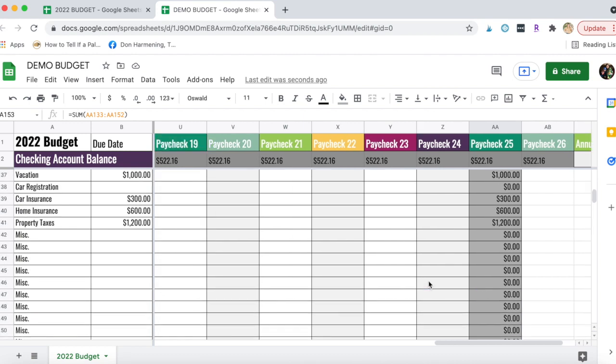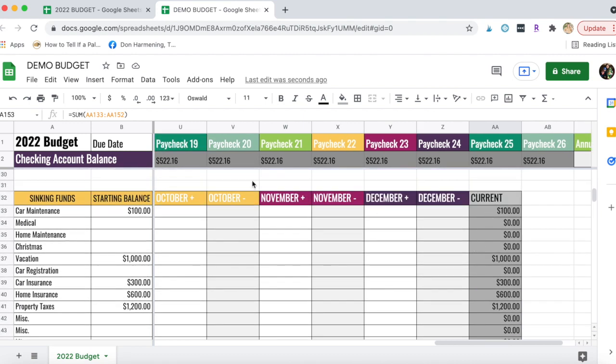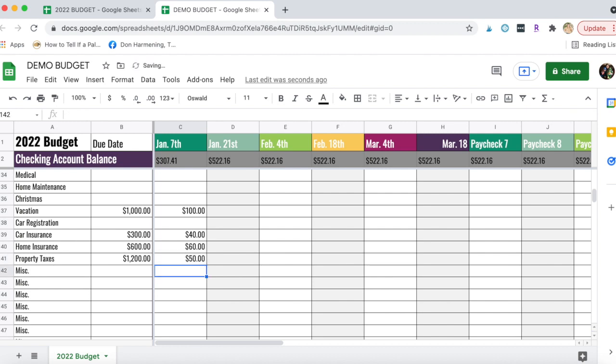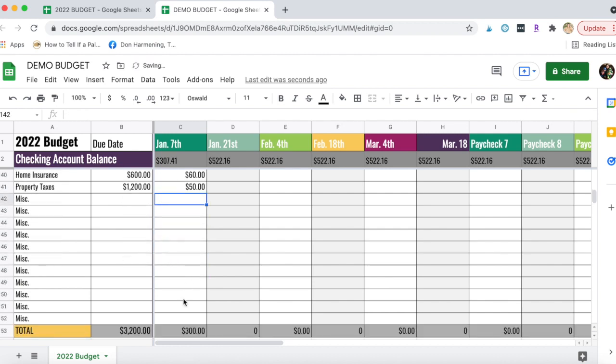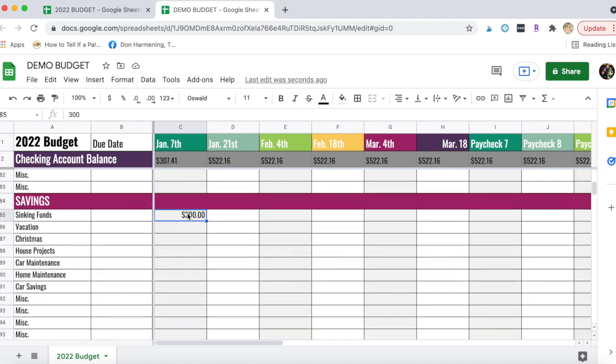What is in that account. You can look up through these numbers and this is how much you have saved. As you're going across in January, 50 of that into car maintenance, 100 of that into vacation. They put 40 of that into car insurance, 60 of that into home insurance, and 50 into property taxes. Okay, so then we know that that's 300. That's how much we put in. That's how much should be in this sinking fund category up here.